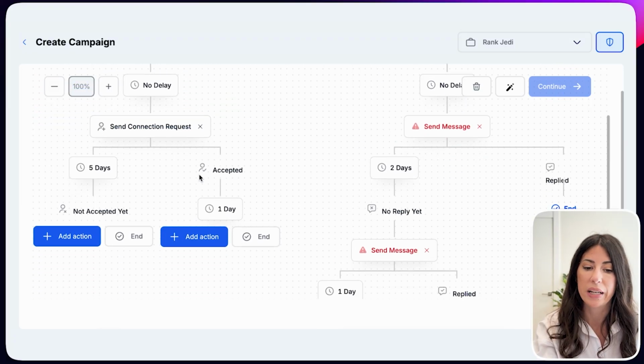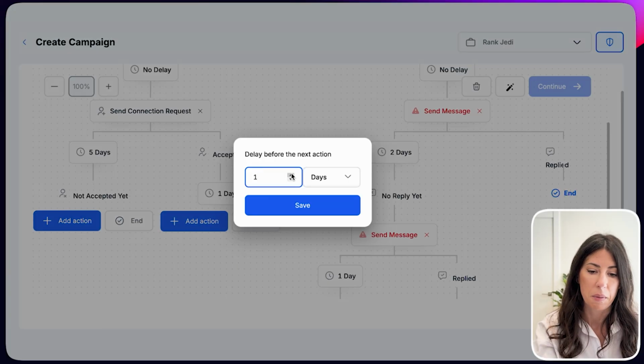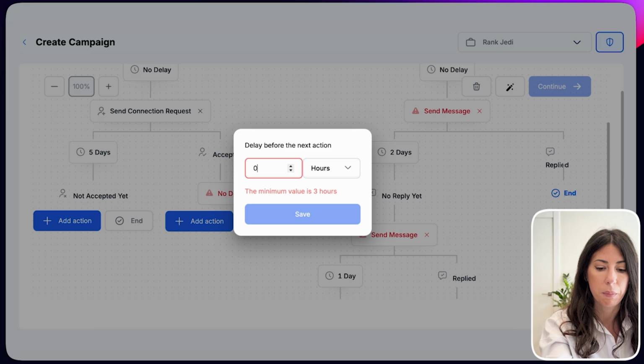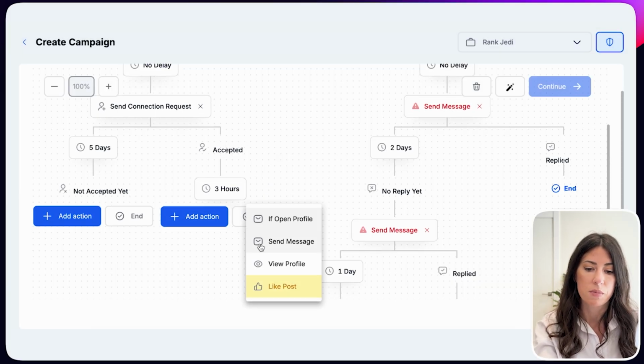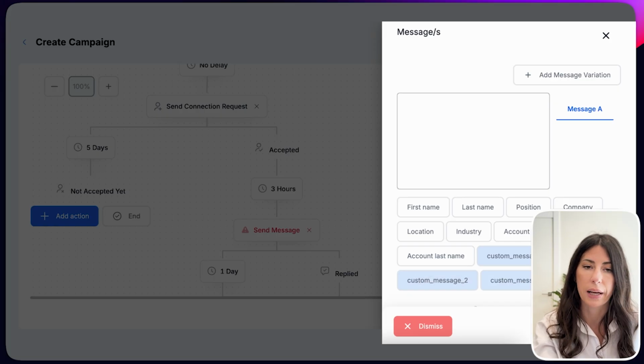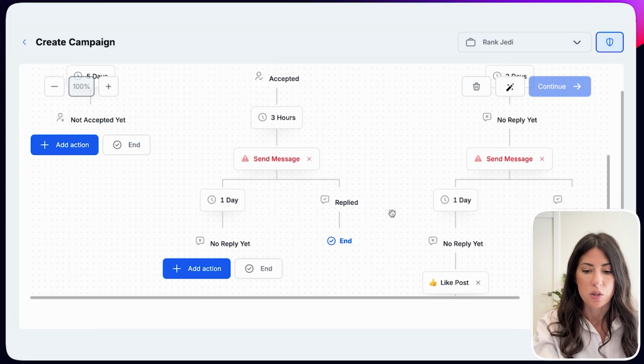In the case that we're focusing on the ones that we are not connected with, we will send a connection request, and then once accepted, we can say maybe even 1 day afterwards, or even go with hours, where we go with 3 minimum hours. Once they accept the connection request, 3 hours afterwards, send them a message. Thanks for connecting. Now, this flow is going to just continue on and on.